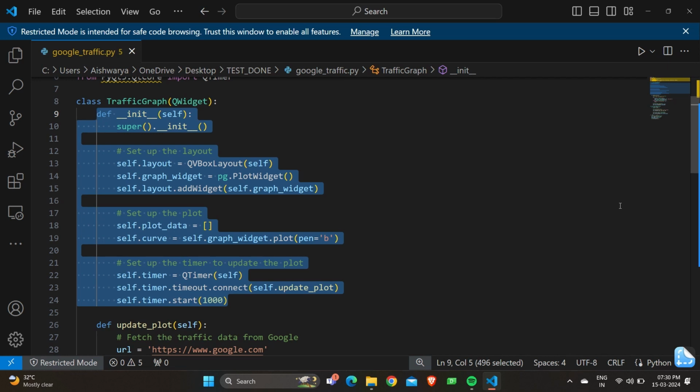And then we have self.layout.addWidget, which adds the graph widget to the layout. And then we are setting up the plot. So for setting up the plot, we have self.plot_data, which initializes an empty list to store the plot data. And we have self.curve = self.graph_widget.plot(pen='b'). This creates a curve, which is a line plot on the plot widget with a blue pen color. b is the denotation of the blue color, and it assigns it to the curve attribute.